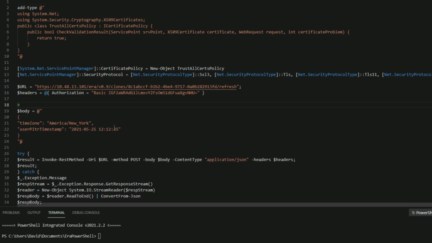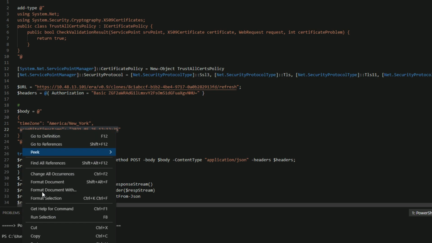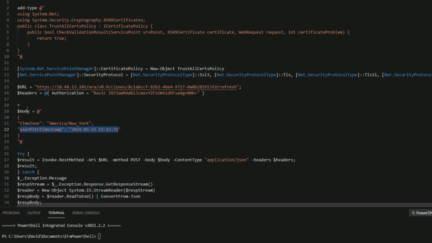I'm going to replace the section that says User Peter Timestamp with a section called Latest Snapshot and set that to true. This will let me get the most recent snapshot from the production database to refresh my clone with when they run the PowerShell script. I'm going to save the original command in a comment, in case they want to go back to the original snapshot if it's still kept in Era, or if they want to select a specific time or date that they want to refresh their clone from.